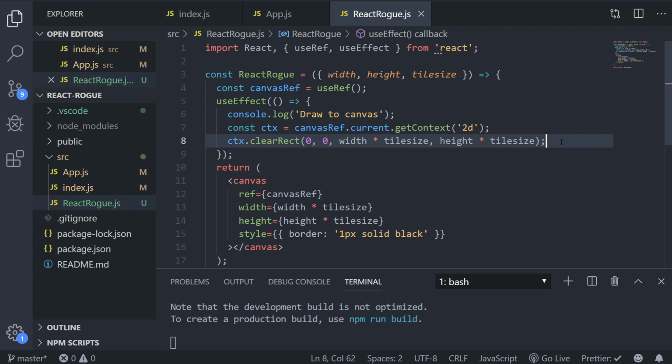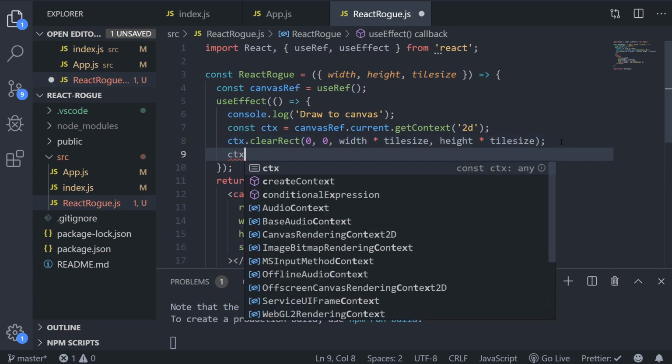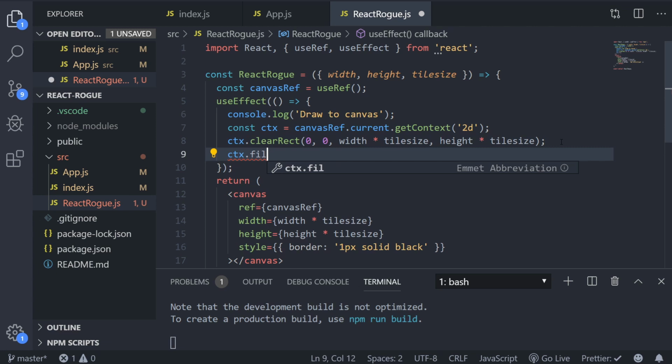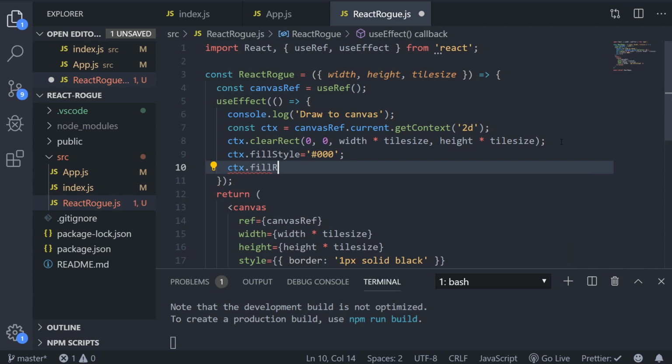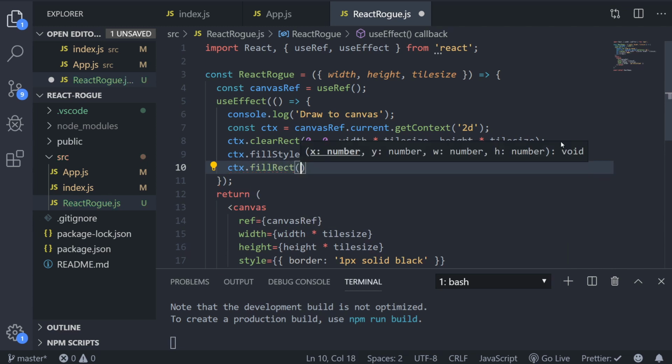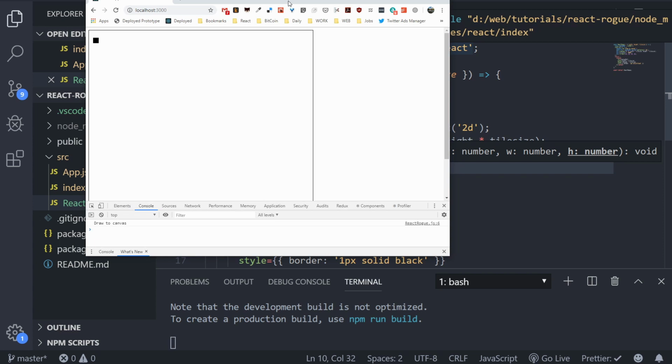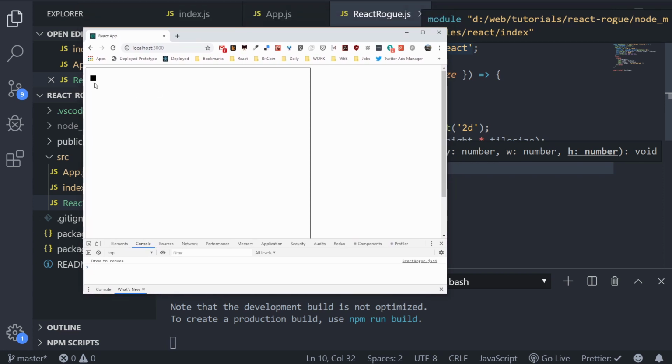Since clearing it won't do anything visible, let's do something that we can actually see. So if we set the fillStyle to black, and then we can do fillRect, and let's just write out a 16 by 16 square somewhere on the screen. We'll save that, and let's go back to our React app, and as you can see we have a black square on our screen.